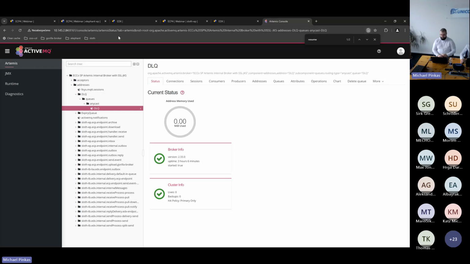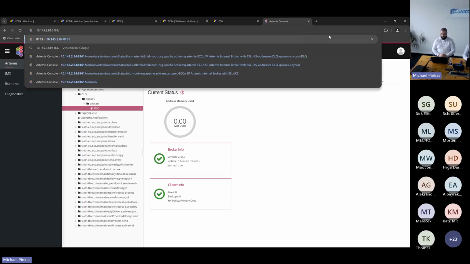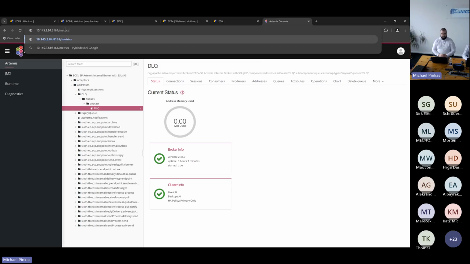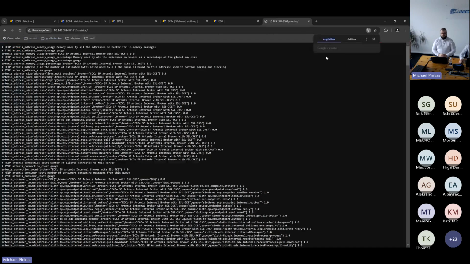As mentioned, the metrics were moved from the endpoint to the Artemis broker, and the way to access them is just accessing the IP and port of the server /metrics, and here we can see the regular view of the Prometheus metrics.